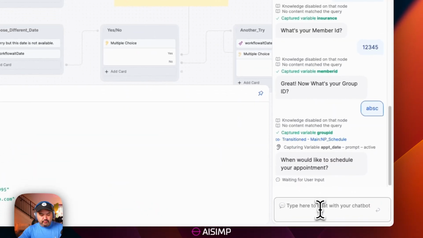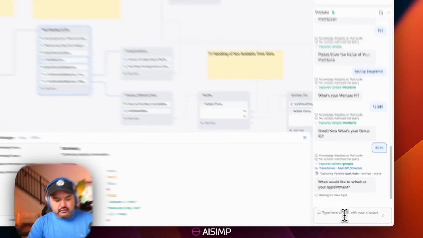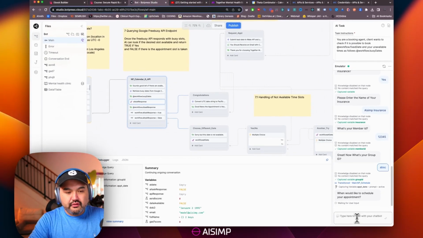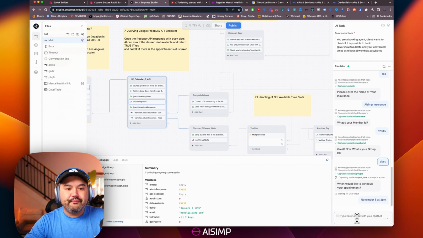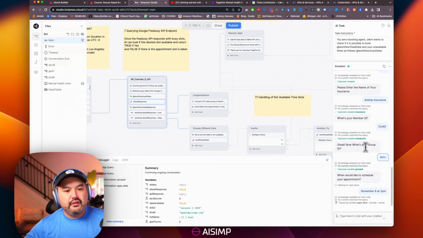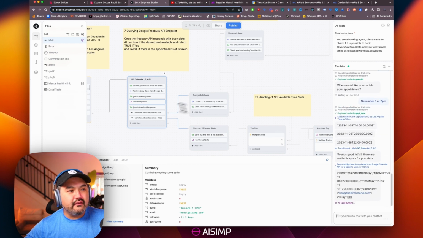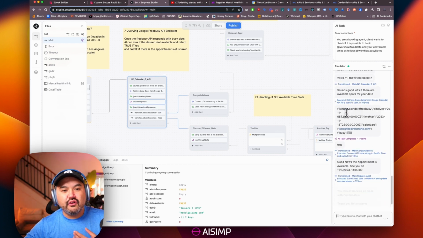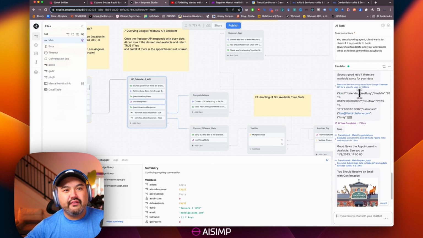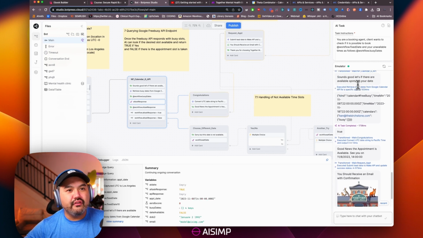We would like to schedule an appointment. You say, great. When would you like to schedule an appointment? You say, let's say November 8 at 2 p.m., right? And here, basically, I'm just showing all these things so you understand how this AI worked, how this system worked. As you see, it basically got free busy. It looked at what's available. Good news, your appointment is available.